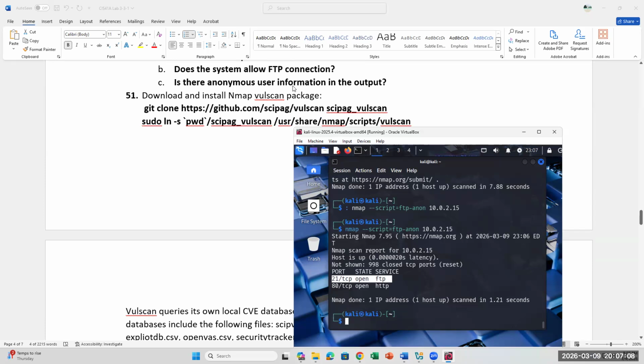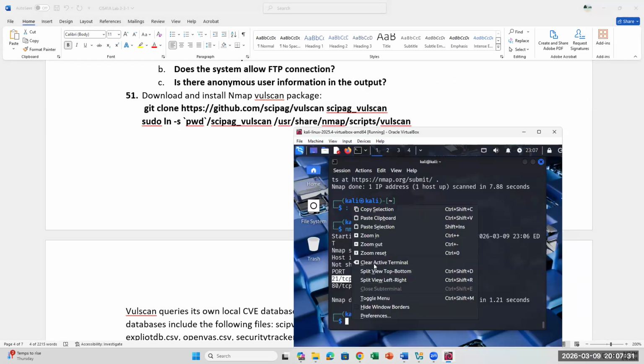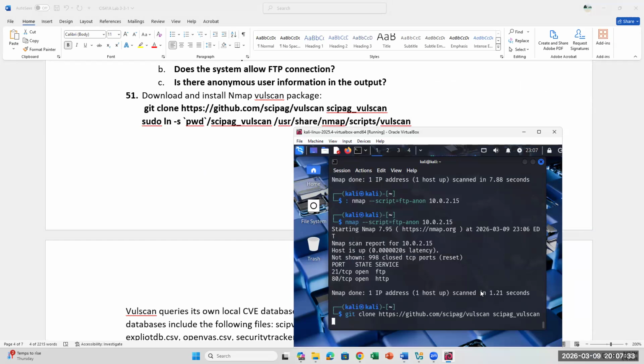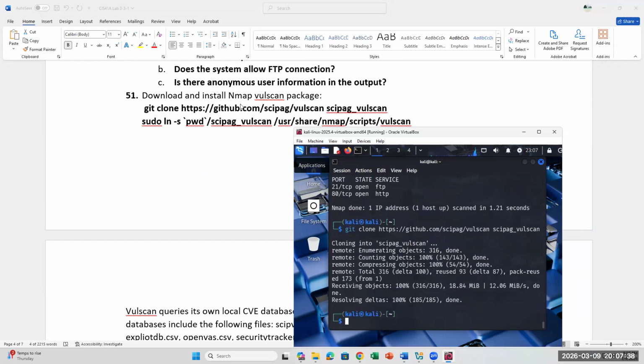Then you can use Vulscan. This is a package, an additional element or feature that you can use with nmap, but you need to download it and then install and use it. For step 51, you're going to run one command at a time. First, you're going to download it from Git. Basically, you're going to pull the code package for Vulscan.